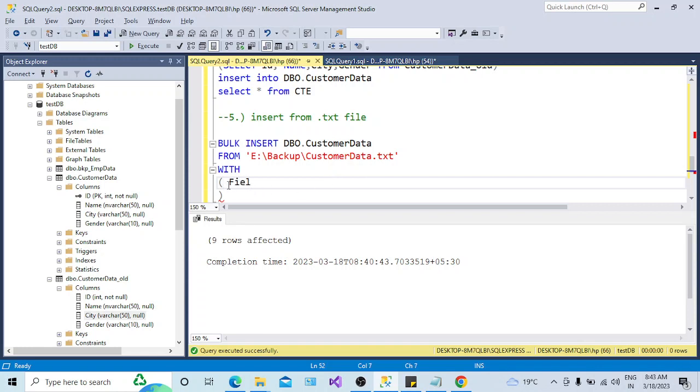So here we have to specify how our data is loaded or present in this file.